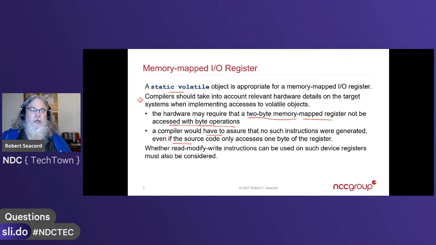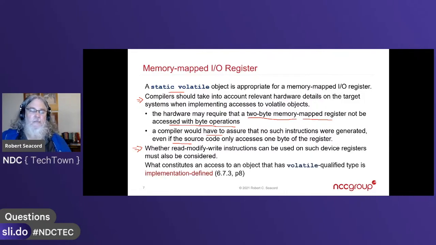So whether or not read, modify, write instructions can be used on these devices also has to be considered, right? Because that would both read and write the object in a single sequence, and whether or not that makes sense for that register has to be determined. So because of all this, access to volatile qualified objects is implementation defined, right?